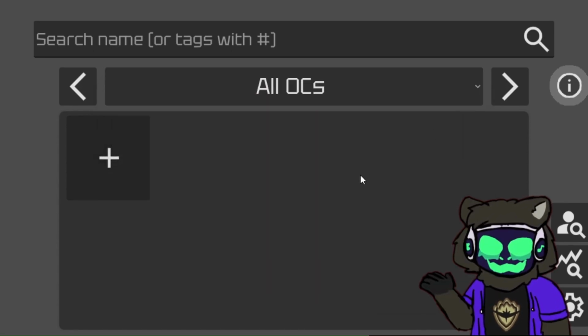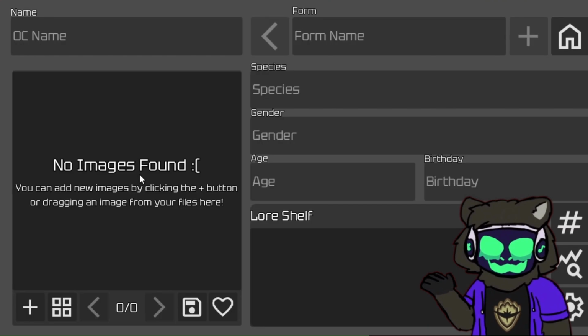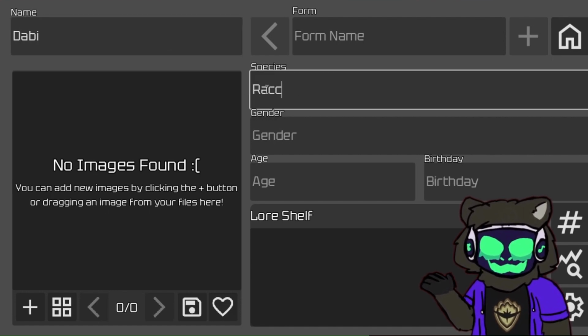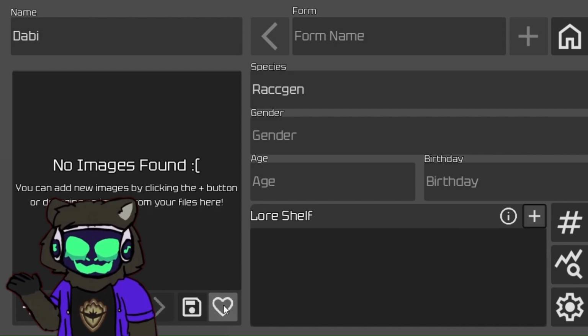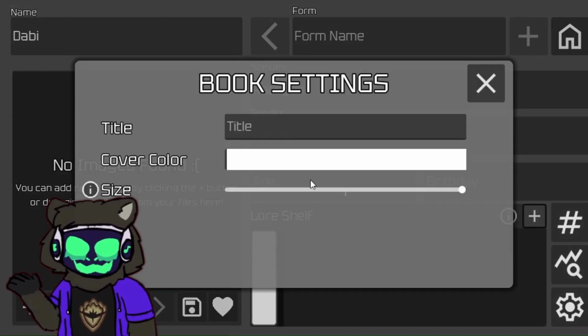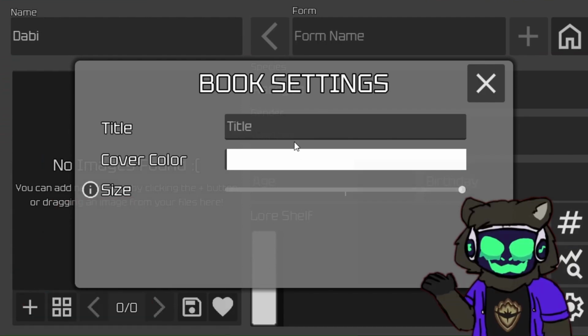By clicking the add button, you go right away to the data screen. And here we are! You can add all kinds of info here, like the name, species, marking favorites, and even adding some lore. You can add new books to this shelf here by clicking the add button or by a menu that can pop up when you right click on the mouse.